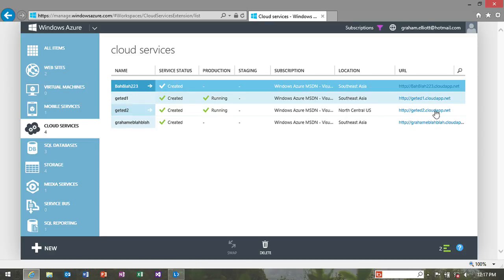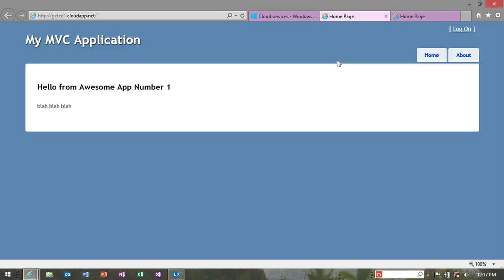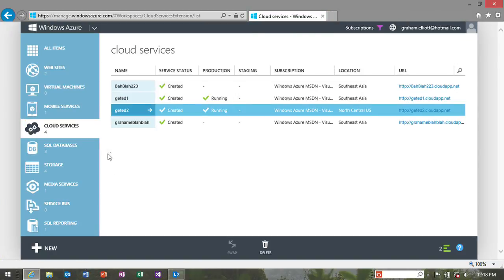So if I look at my cloud services, I've got this TechEd1 and TechEd2 website. One's in Southeast Asia, one's in North Central US. Right? So if I look at my TechEd1 application and my TechEd2 application, realistically, these are going to be the same. I've made them different because it looks cool in a demo. But obviously, you're going to have those the same. And what I want to do is failover across those.